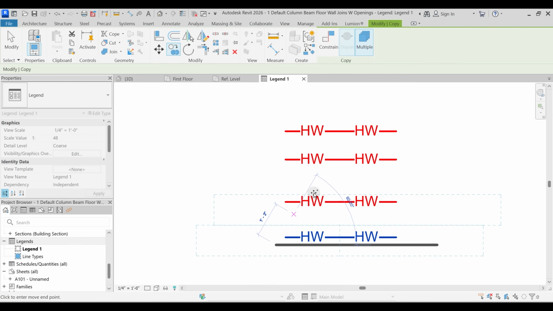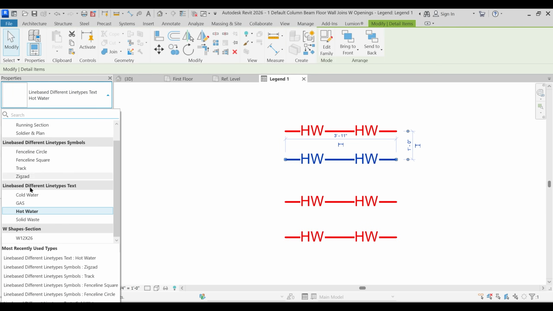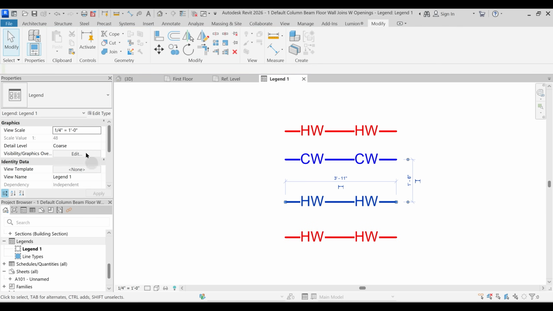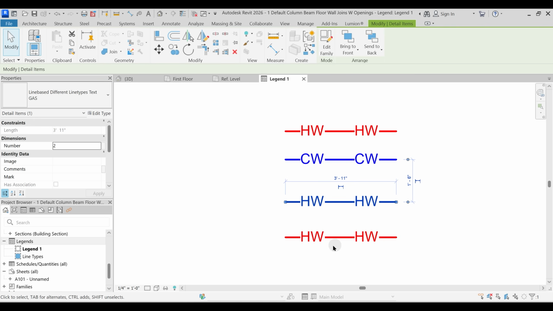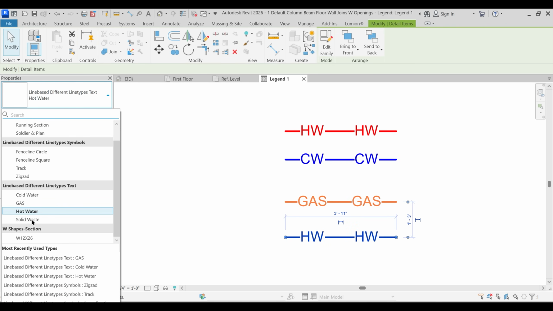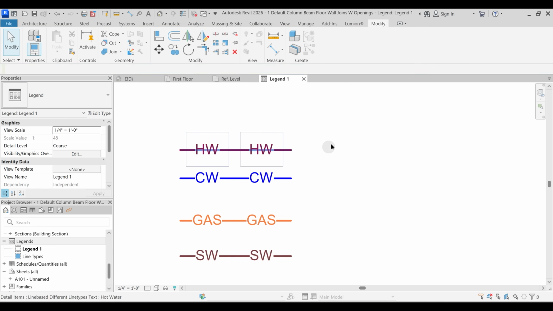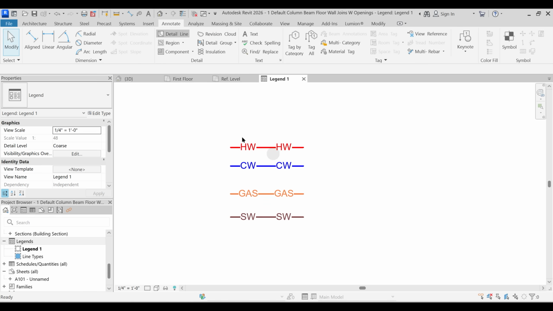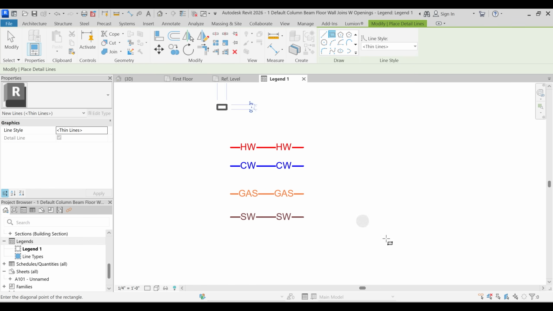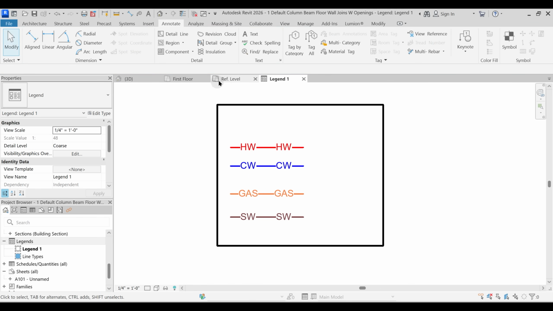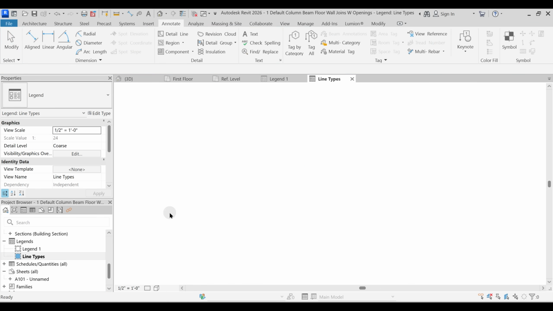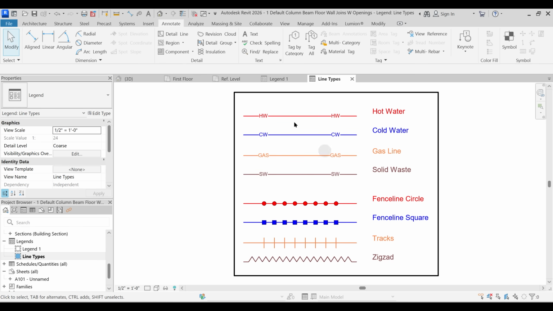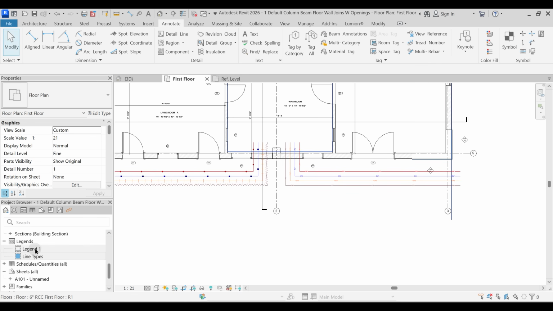2, 3, and 4. Change this to hot water, cold water, this to gas, and this to solid base. Just add relevant text over here. Okay, give it a boundary using annotate and the detail line, rectangle. Okay, and add your text here, and that is the same way I've created this particular legend. Okay, and this particular legend you can add to a particular sheet.